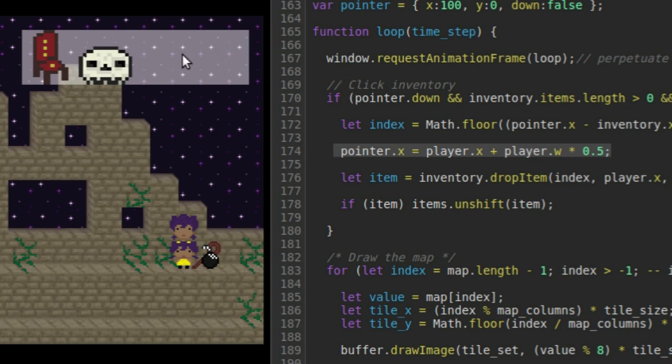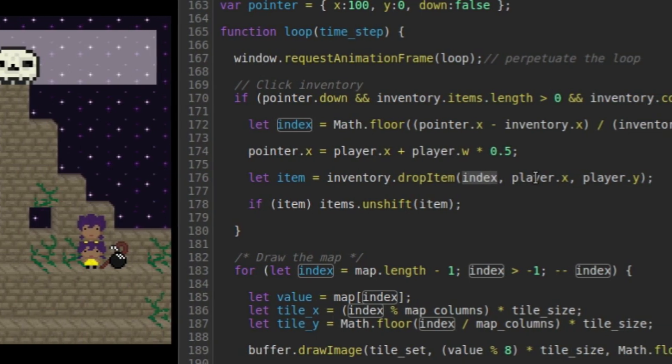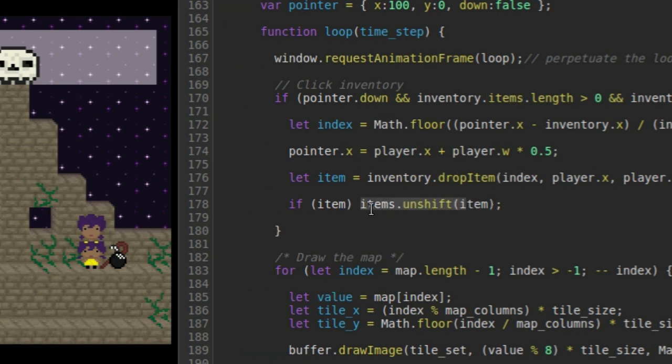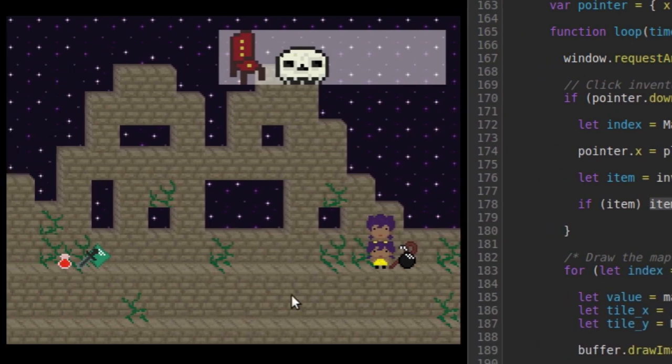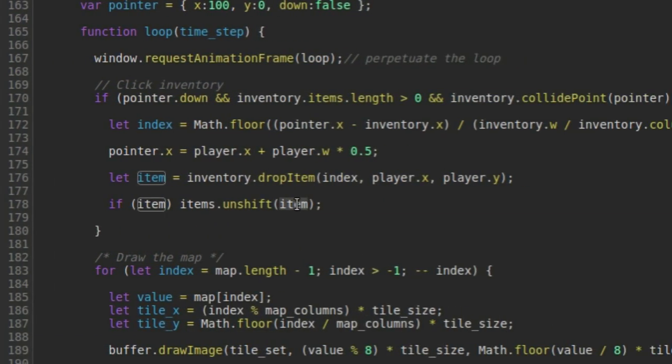Anyway, if I'm clicking on the inventory, I get the index of the position in the inventory box that I'm clicking on. I let the item equal inventory.dropItem at the index. So basically, I'm getting the item out of the inventory. If it exists, I'm going to set it at the player's x and y position, which is right here, the top left corner of the head. Then if the item exists, items.unshift items. So the items array is going to be the array of actual items on screen. So I'm just going to send the item to the very front of that on-screen items array.